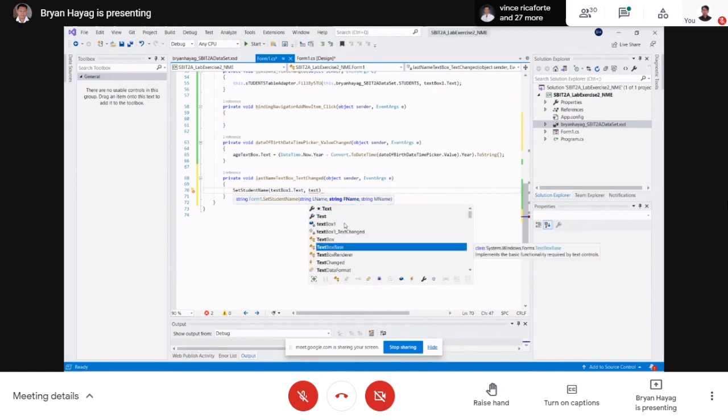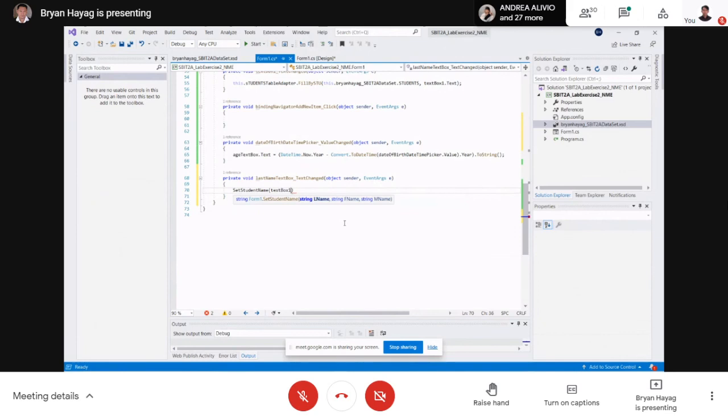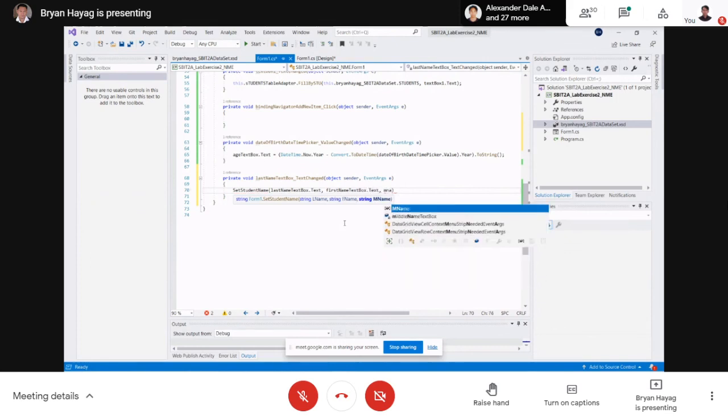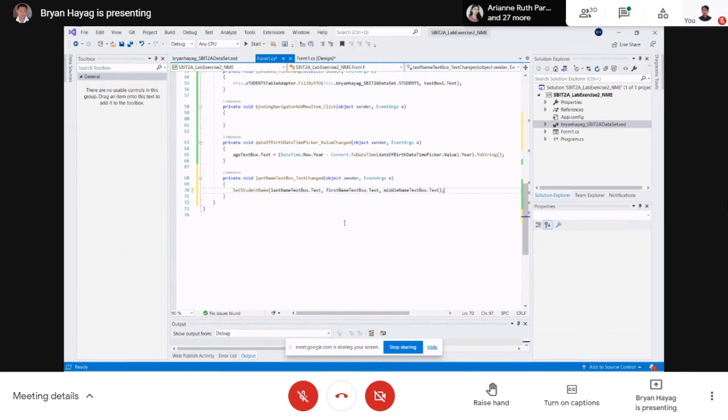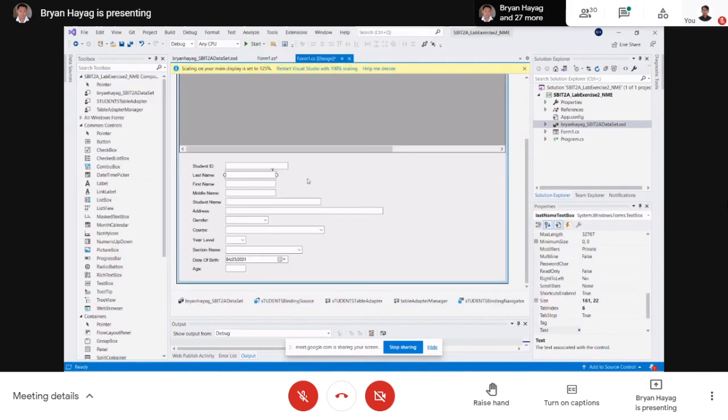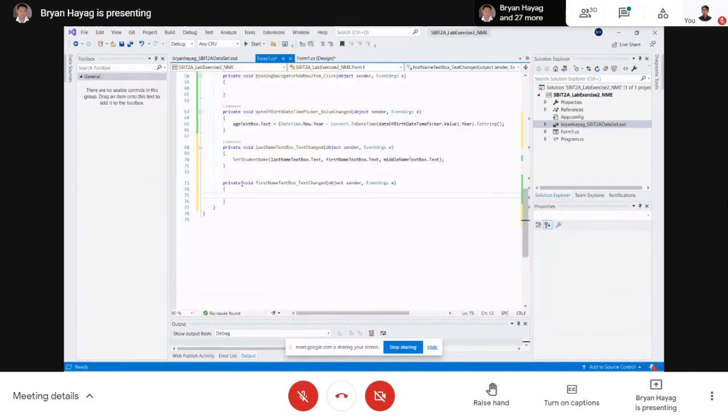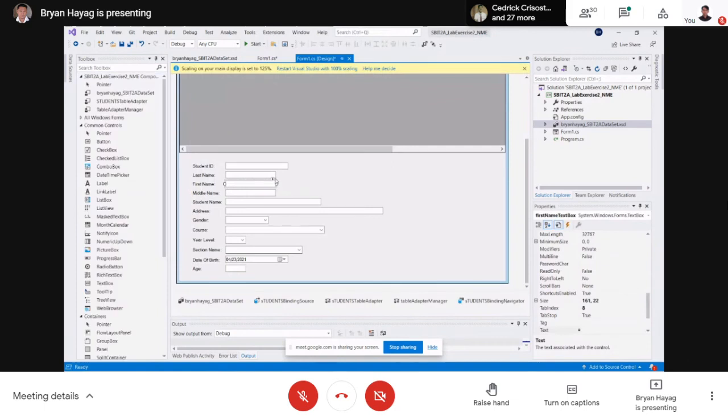Where's the text box? Text box 1 is going to be your last name, text box .Text. This is your first name text box, and then the middle name text box .Text. So those are the only three that we're going to get, and you're going to copy paste that into the first name, and then also with the end name.